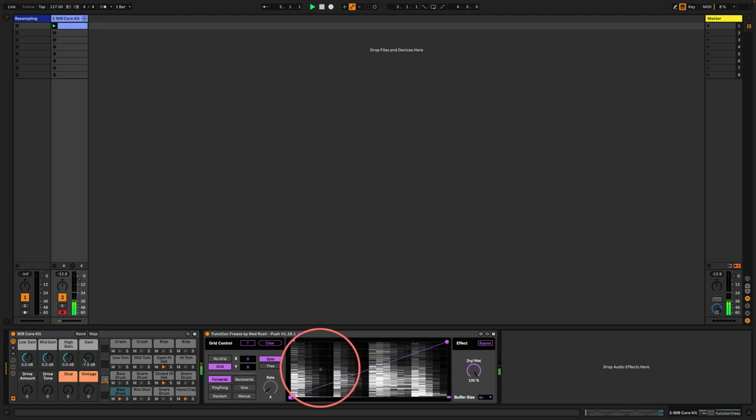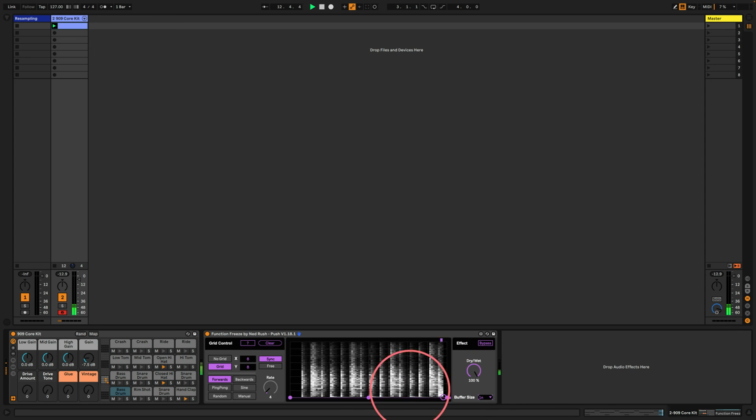So the function is the start position of that buffer. So if I was to maybe just draw a straight line, then it's just reading from the start of the buffer. And the buffer size is set down here. So if I set this to 1N, that's going to record a whole bar of audio. And then we can change the start position.